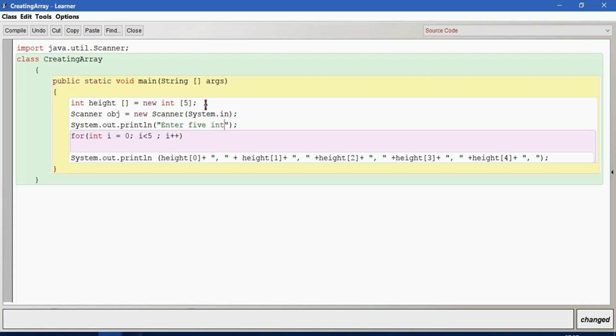5 integer elements. So this is going to be given only once, so it is not inside the for loop. This scanner class I have already taught you in the third video tutorial, so you can watch and learn if you are not familiar with this.